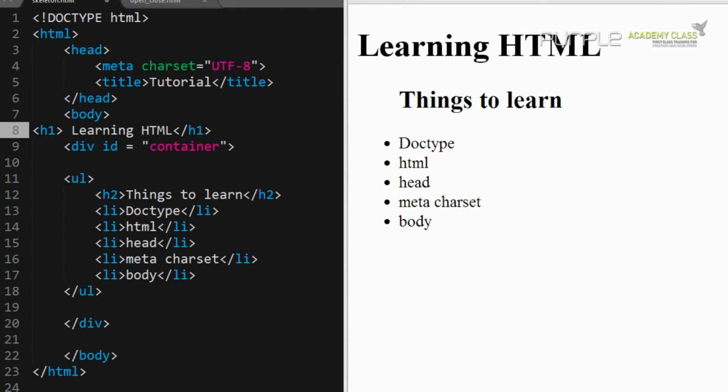In our next tutorial, we'll begin to go over many of the elements and attributes that you can use to begin to create your own HTML documents.